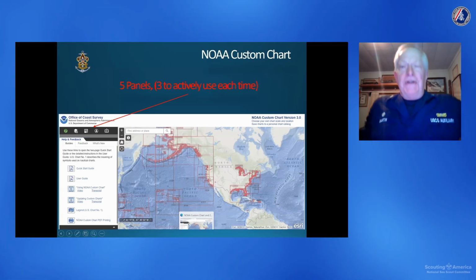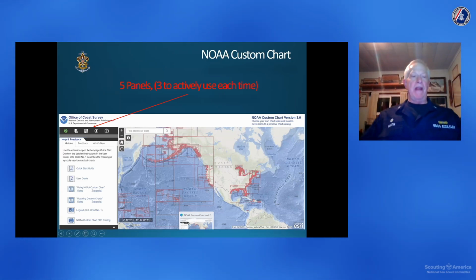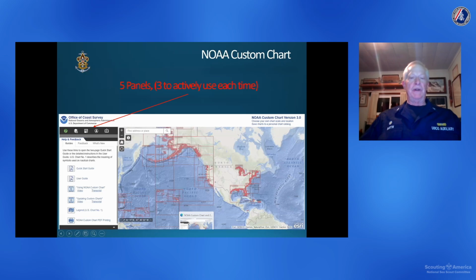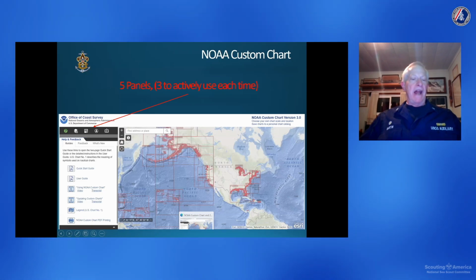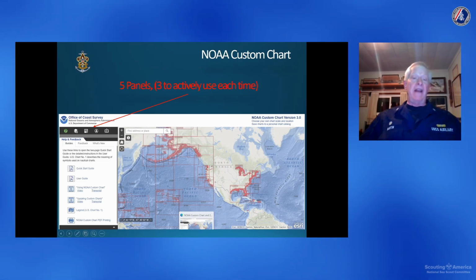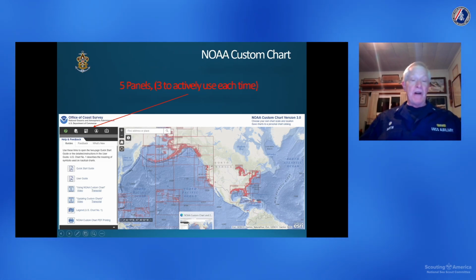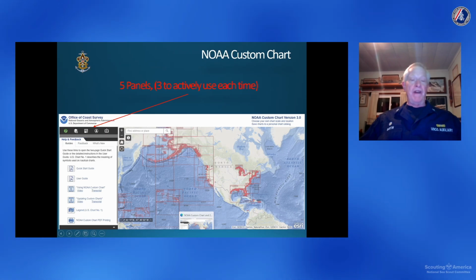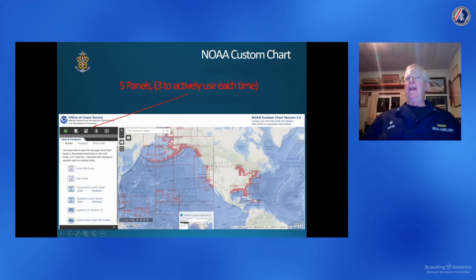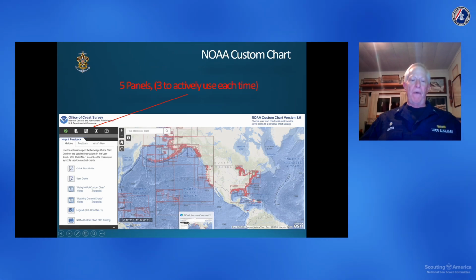This is what you'll be using, the NOAA custom chart panel. There's 5 panels at the top. 3 of them are the only ones that you'll really use. But I encourage you, if you're even in the slightest bit interested in anything for this quick start guide, the user guide, there's a custom chart video. I think it's the one that NOAA put out, and you've probably seen it before.